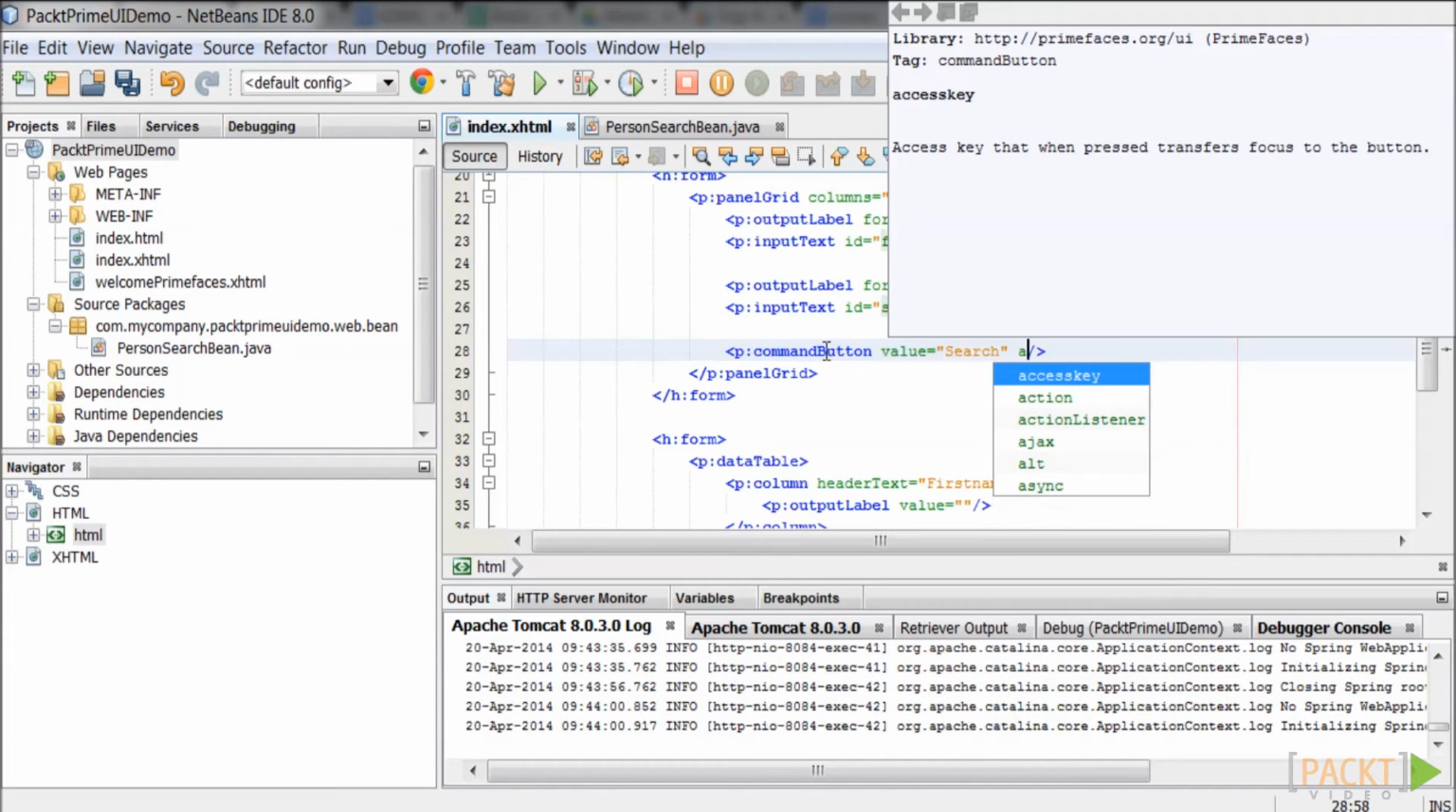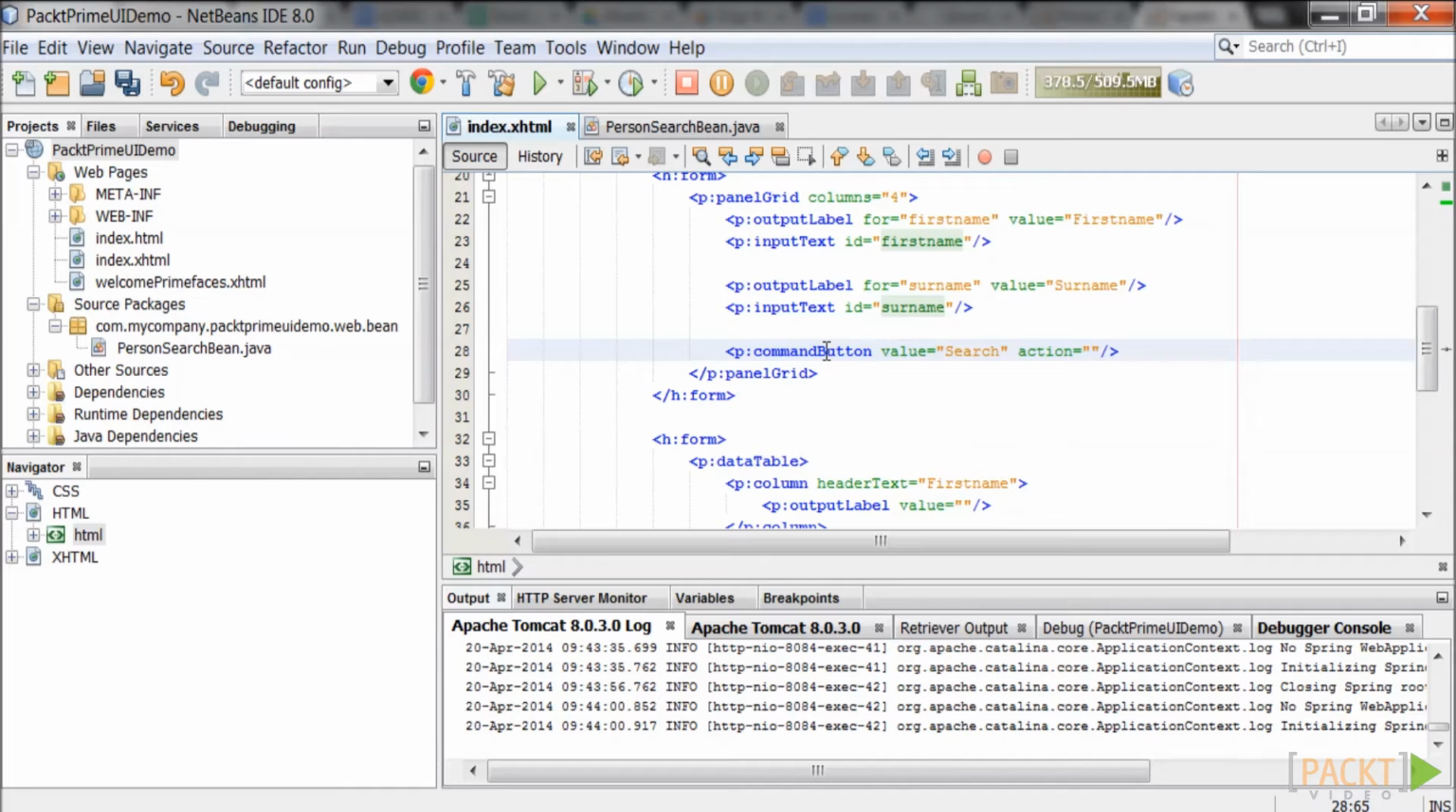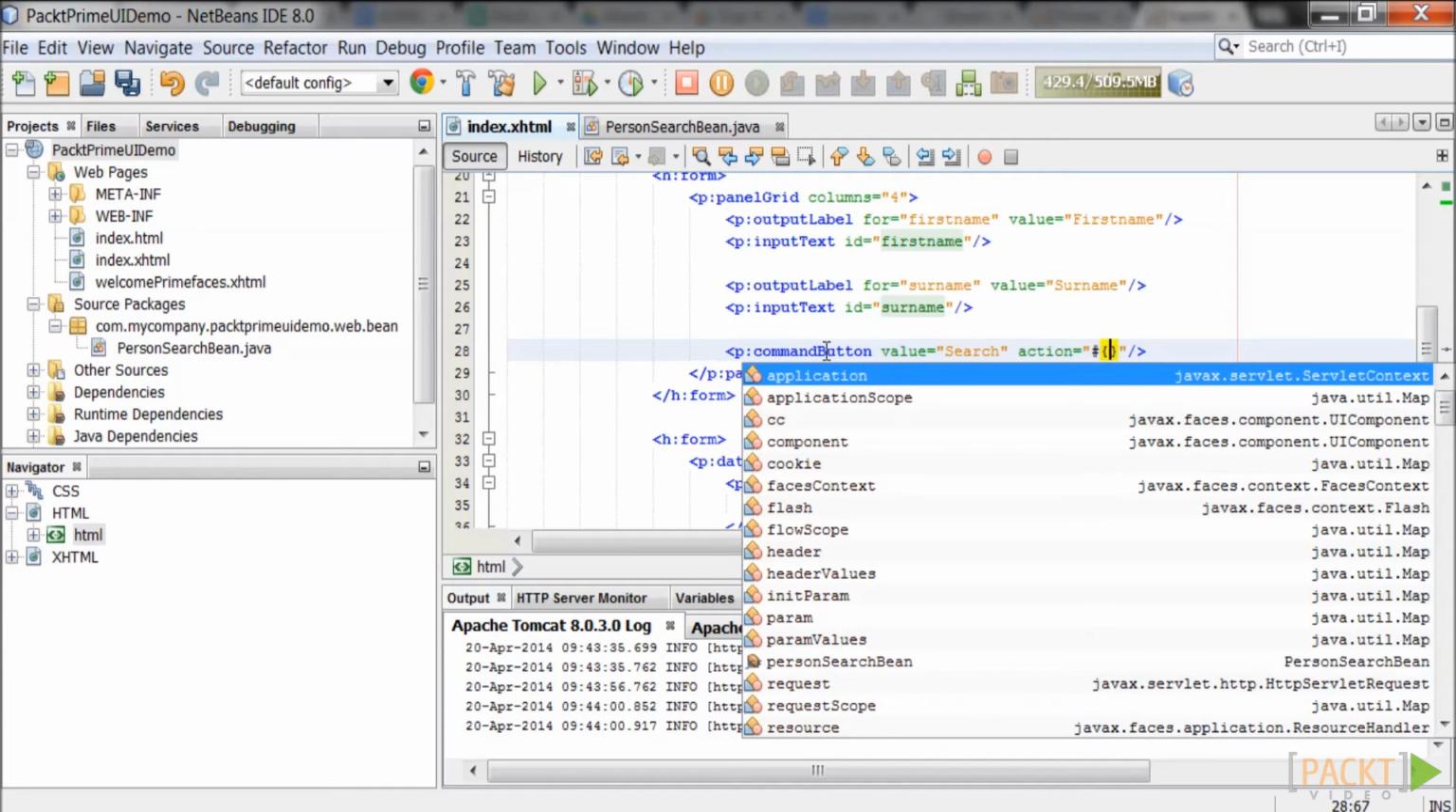In the action, start with a hash sign and then open and close curly brackets. The hash with two curly brackets is called expression language. This allows the presentation layer to communicate with the managed beans where the application logic is written. Move the cursor between the brackets and press Ctrl+Space. NetBeans will display a lot of information. Find a class named PersonSearchBean.